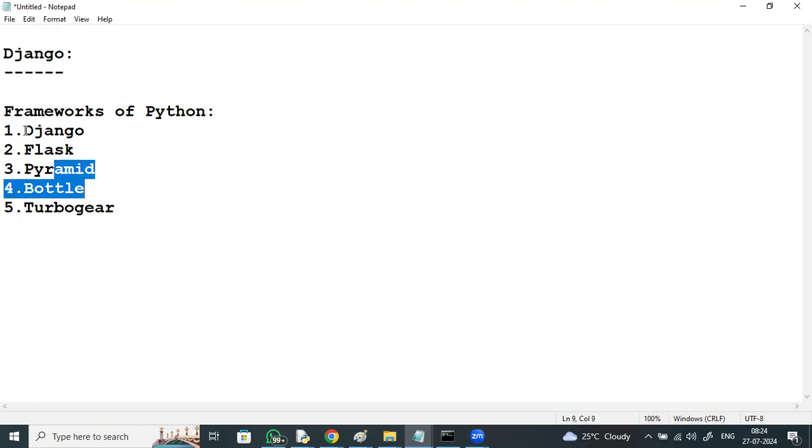Among all these, Django is the mostly used framework. It's providing many flexible features. It has got its own database. It has got its own application server. With very less code at a rapid speed, you can develop a web application. Flask is also a mostly used framework. Django is the mostly used and Flask is also preferred.